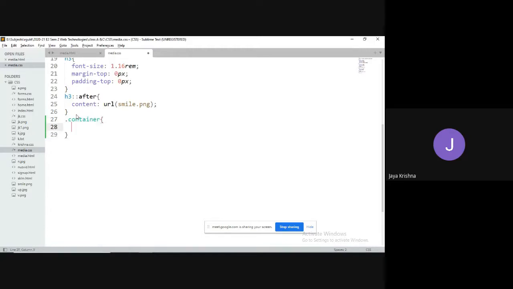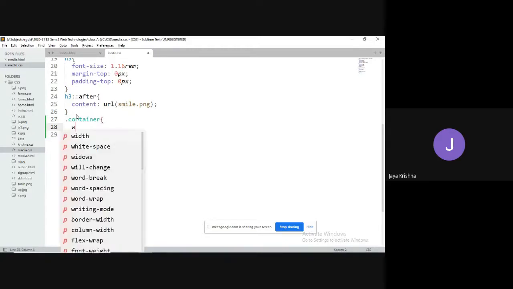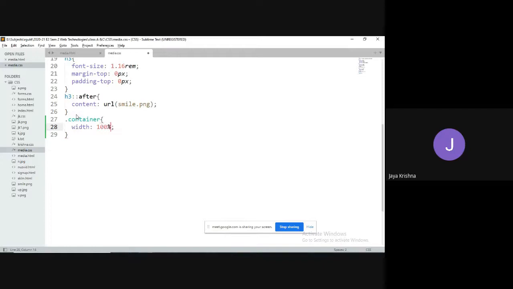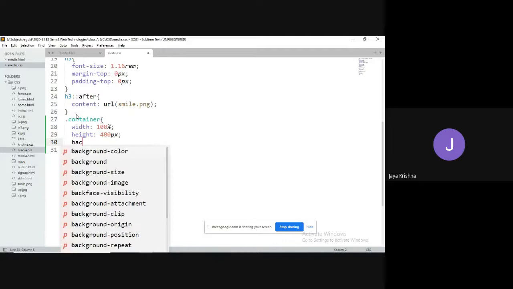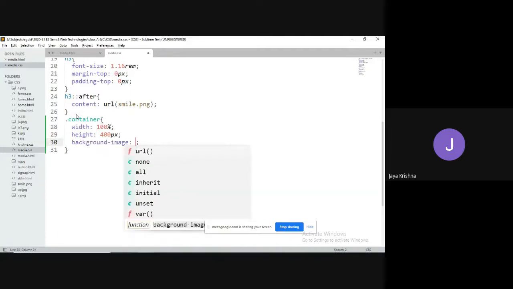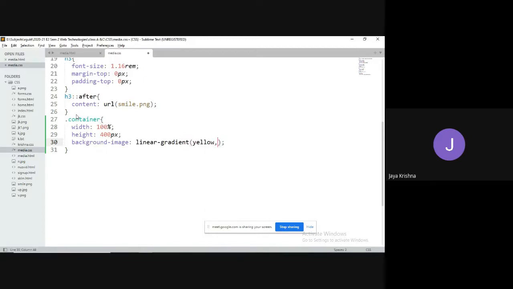Container. I'm going to define the width as 100%. I need to define the height as 400 pixel. I'm going to use the background-image property which I used in the previous class, which is meant to apply a combination of more than one color. To make our practice, linear gradient, I would like to go for yellow. I will go for pink, which will be a light color, and blue color.